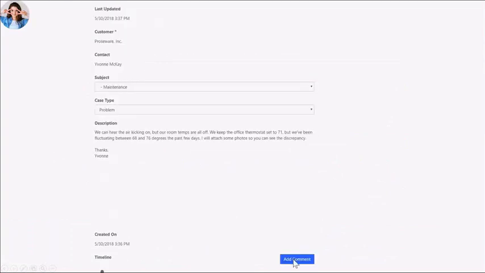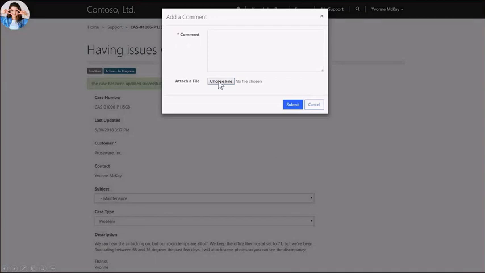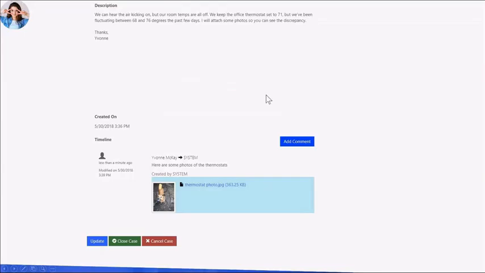Scrolling down to the bottom, I can add a comment here to get my photos uploaded. So here's some photos of my thermostats, just making sure they're aware that even the thermostat is recognizing that the temperatures aren't where they're supposed to be. Maybe that'll help them diagnose things. I grab my file and I'll hit submit here. And then you can see my beautiful thermostat there. That's Remy.